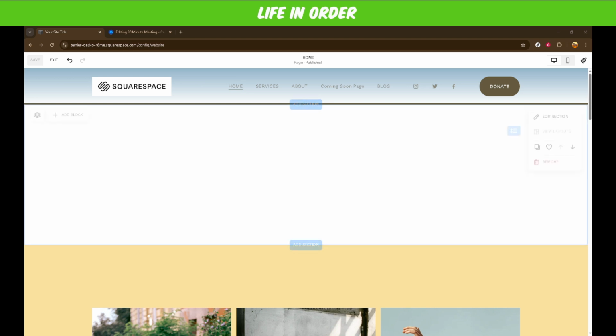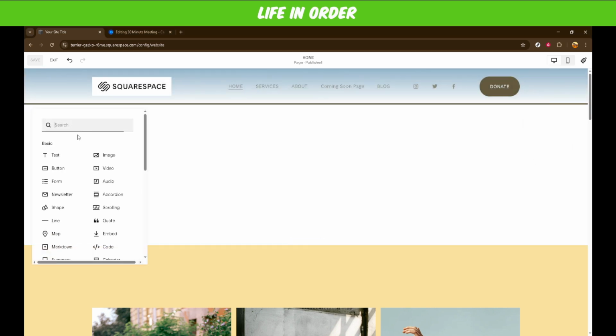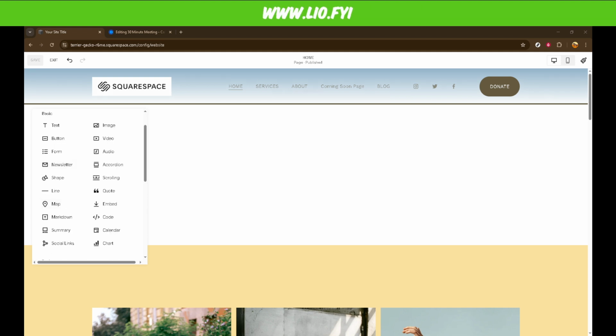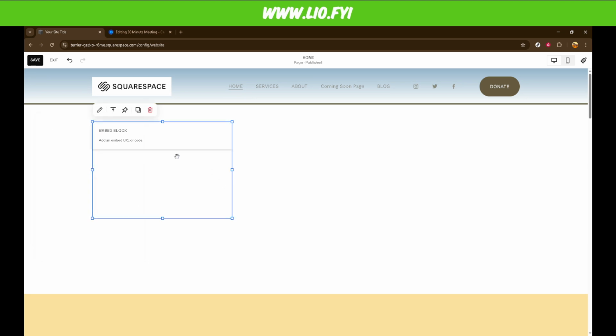Blocks are the building blocks, so to speak, of your Squarespace site, allowing you to add various elements like text, images, or custom code. Next, you'll want to select the option for adding a code block. Squarespace uses blocks to integrate different functionalities, and by choosing the code block, you're setting the stage to insert a scheduling tool directly into your site.